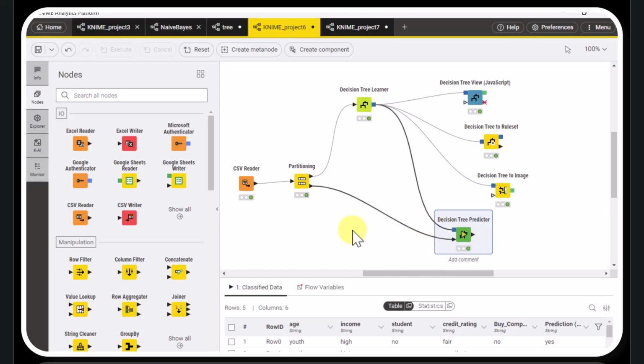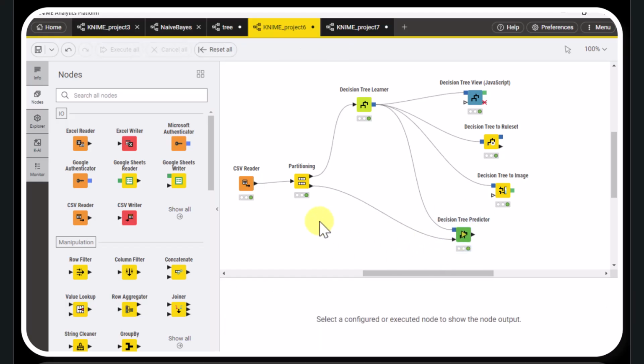So this is how we use KNIME Analytics platform to build a decision tree, to view the decision tree in 2 different ways, getting rules from the decision tree, and finally using the decision tree predictor to use the model which you built on the training set and test the model on the test set, and then you get your predictions. And that will be all for this session.